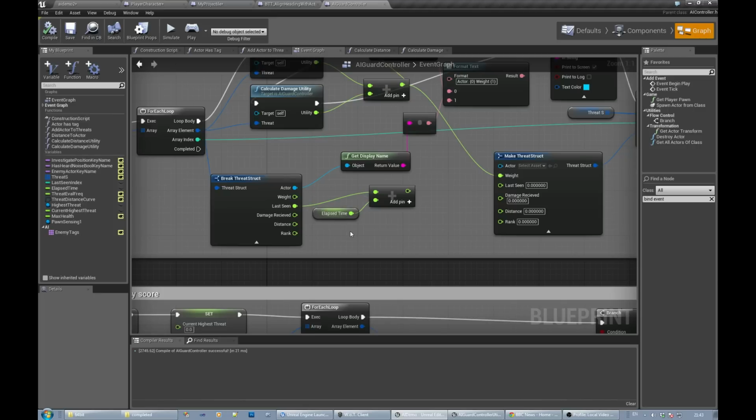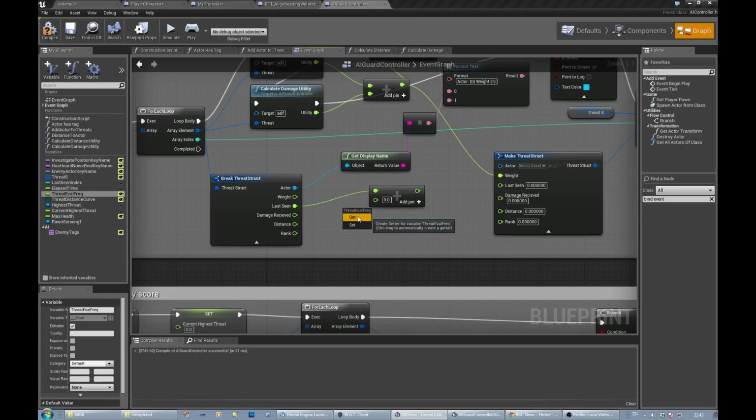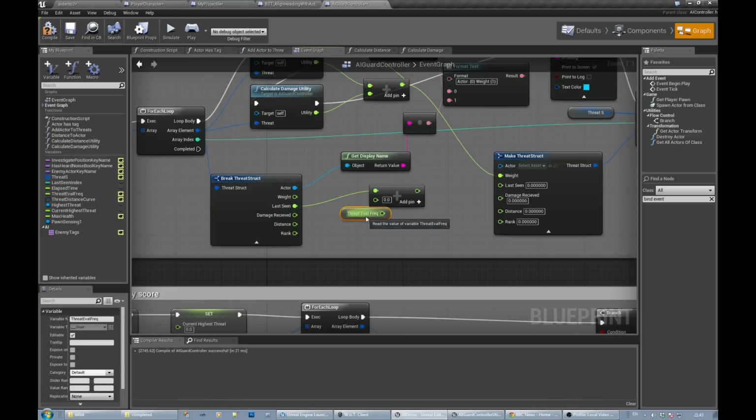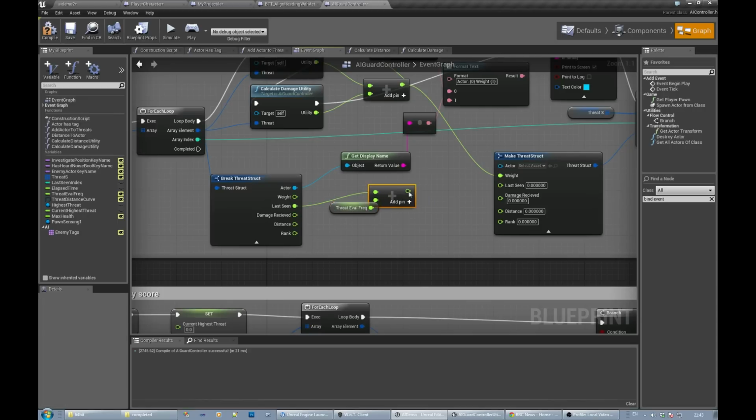Make sure there are no errors, that's good. So we don't care about the incoming weight. The last seen time, what we're actually doing here is not adding that, we're adding the threat evaluation frequency, because we're only calling this function as often as our threat evaluation frequency. So we're adding that much time onto our last seen time, and then the result of that we're plugging into the last seen.